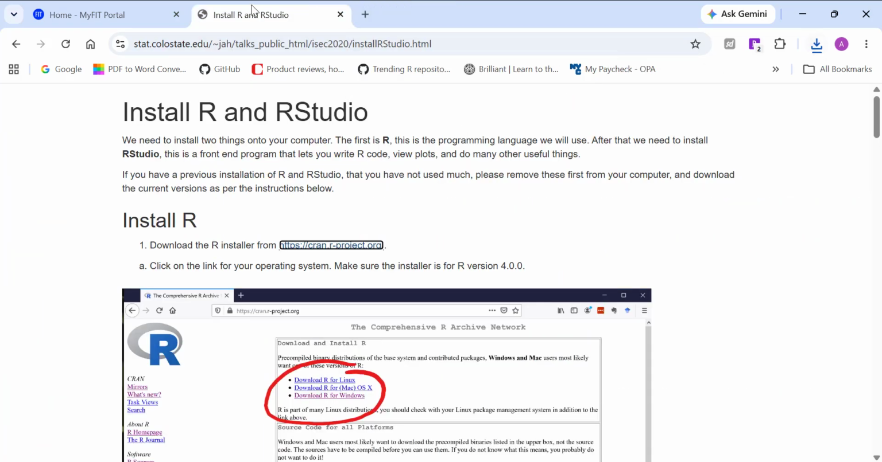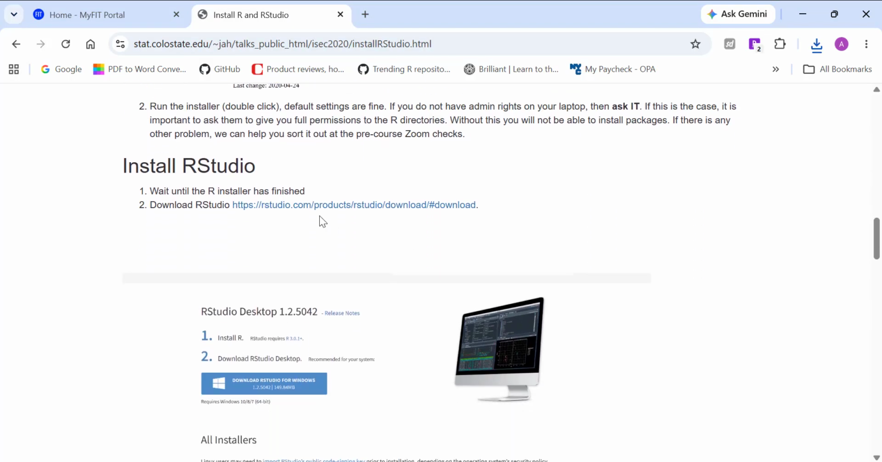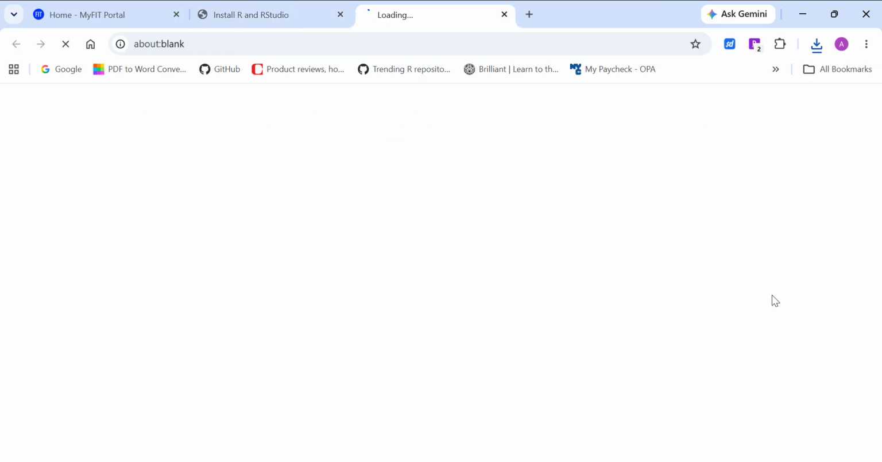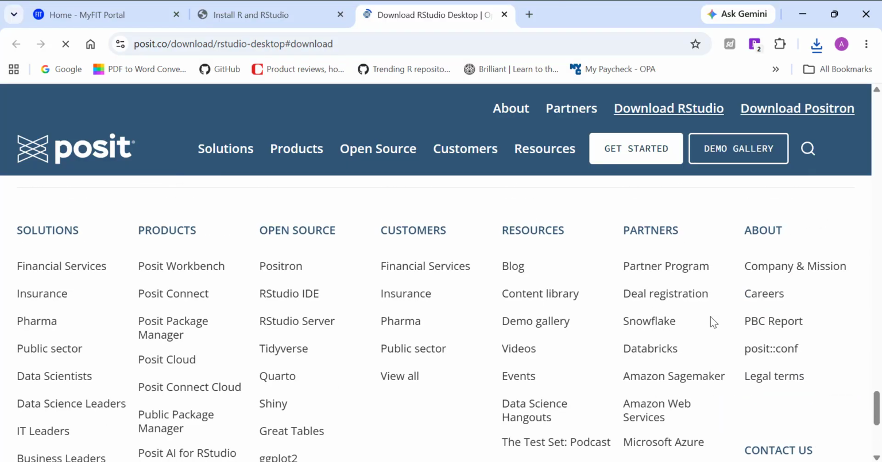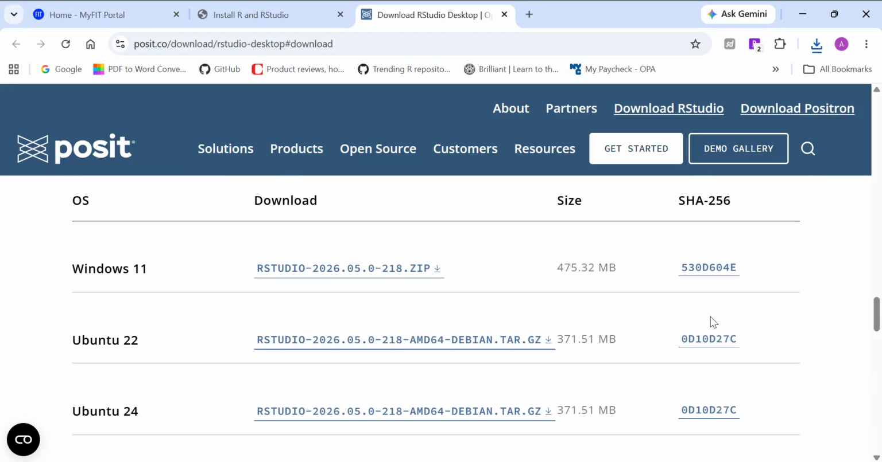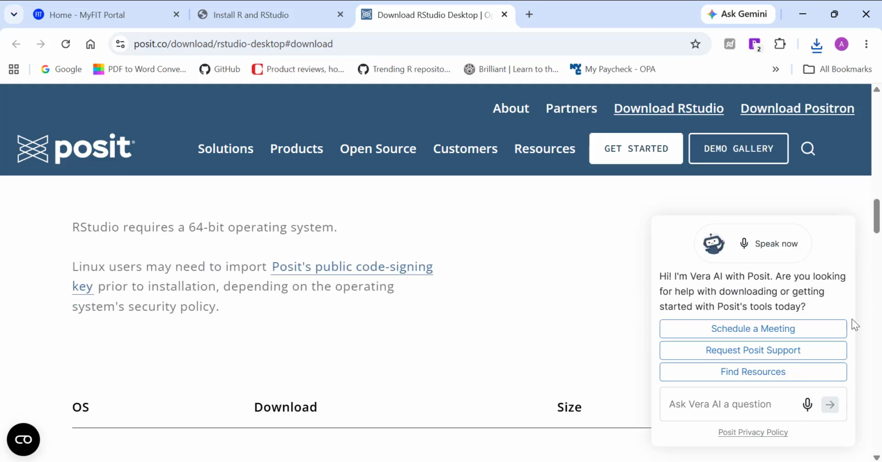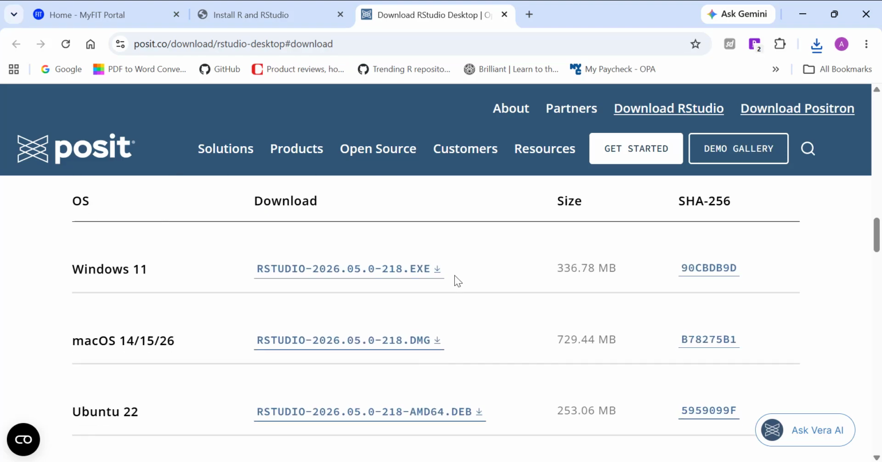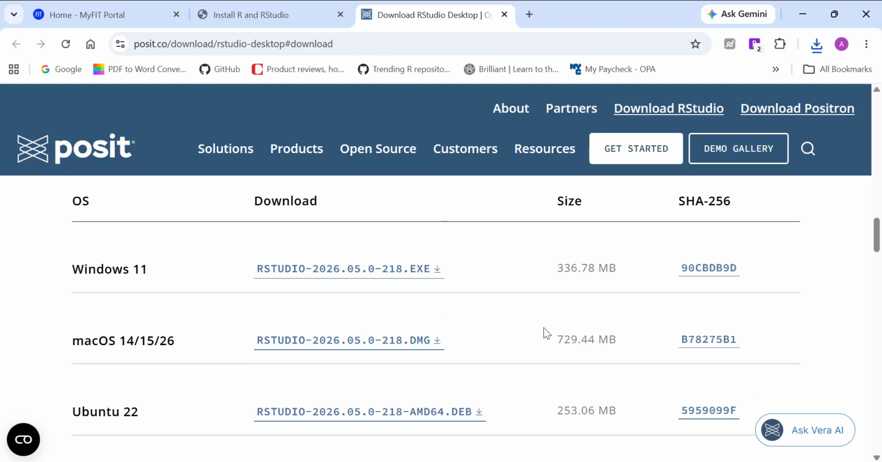And then if you go back to the previous page, you also need to install RStudio, and then click on this link right here. So rstudio.com and download, and click on that. It will take you to the download page. By default, you can just download RStudio for Windows. That's for Windows OS. Debian and the others are for Linux.